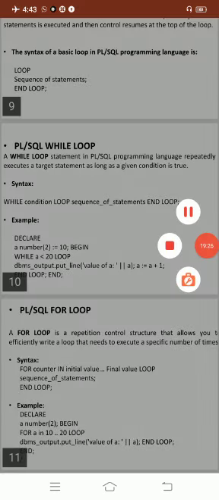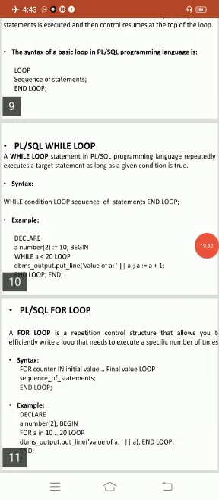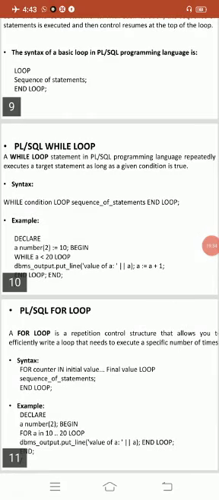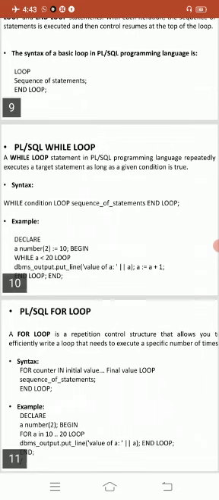By default, iteration proceeds from the initial value to the final value, generally upward from the lower bound to the higher bound. But you can reverse this order by using the reverse keyword. If we use the reverse keyword, it will be in reverse order. For example, 1, 2, 3, 4 becomes 4, 3, 2, 1. So after each iteration, the loop counter is decremented.